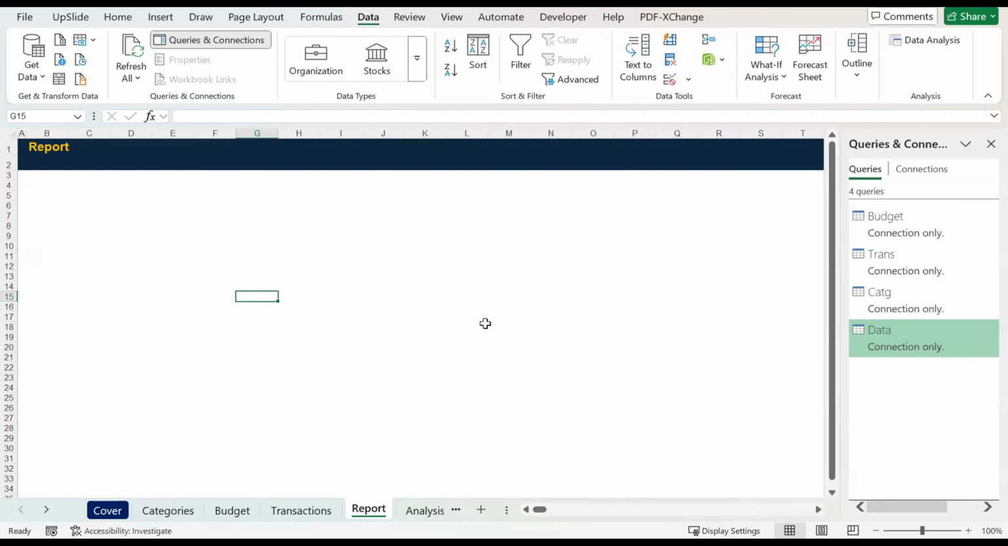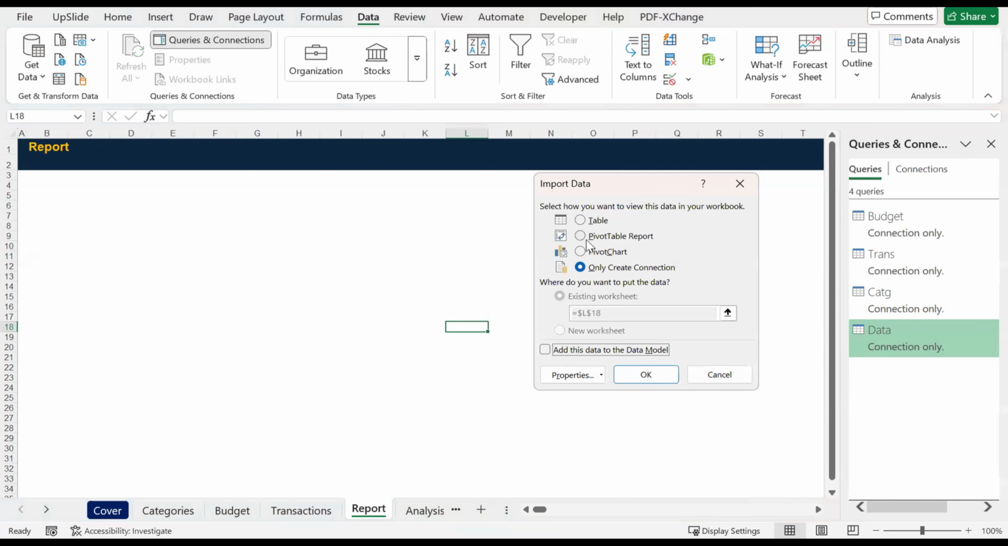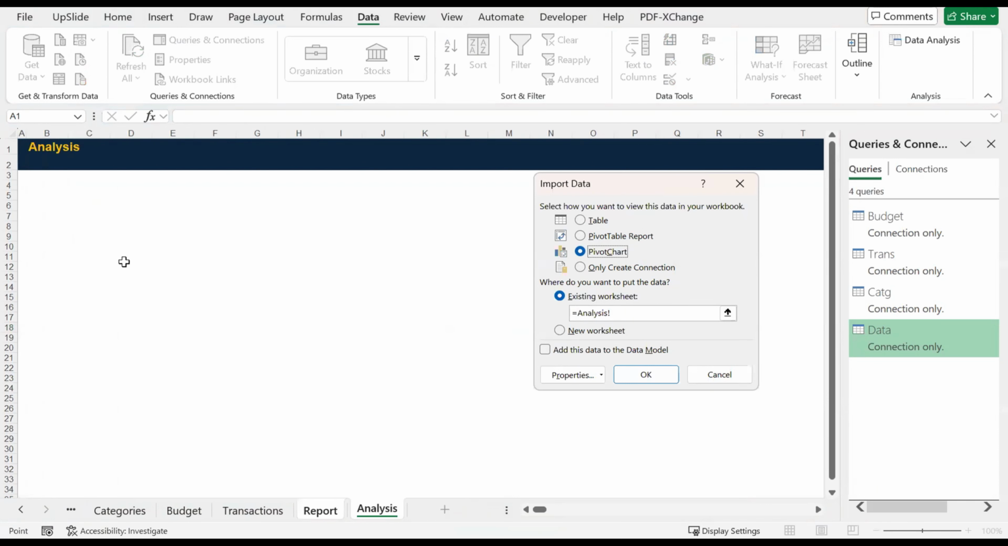Now, how do we start doing our pivot table? I just click on the data and click on Load To. In this Load To option, I mean connections now, I will load it as a pivot chart. The pivot chart goes inside our analysis tab. So I'll put my pivot chart inside my analysis tab, not my report. My report only has my charts itself.